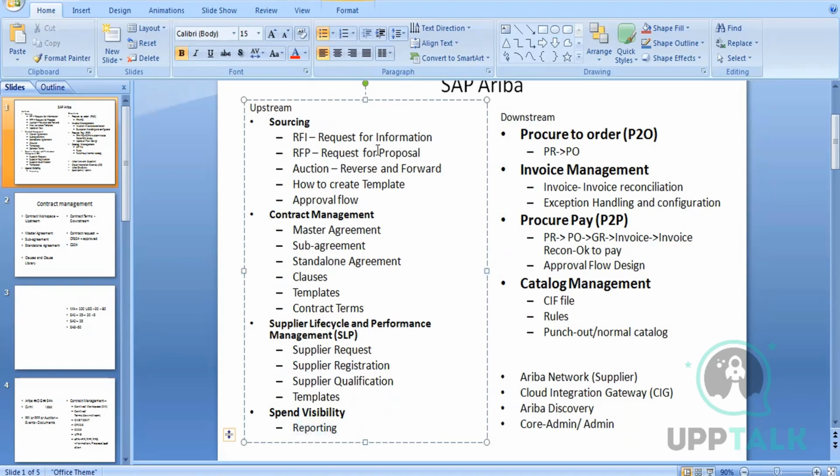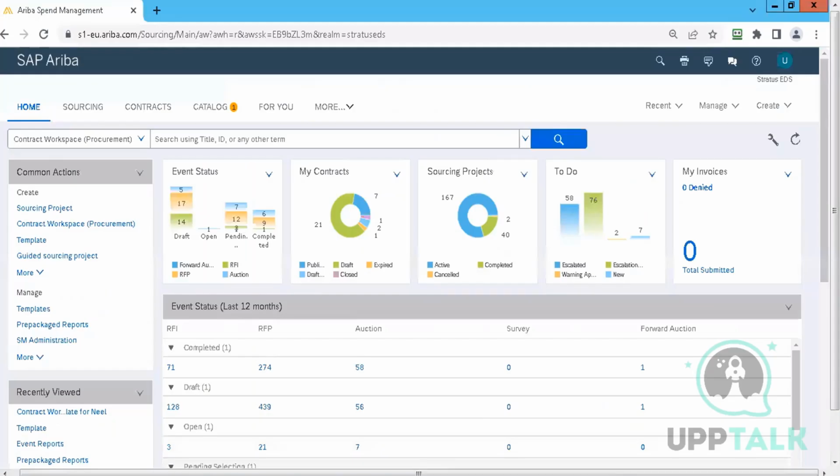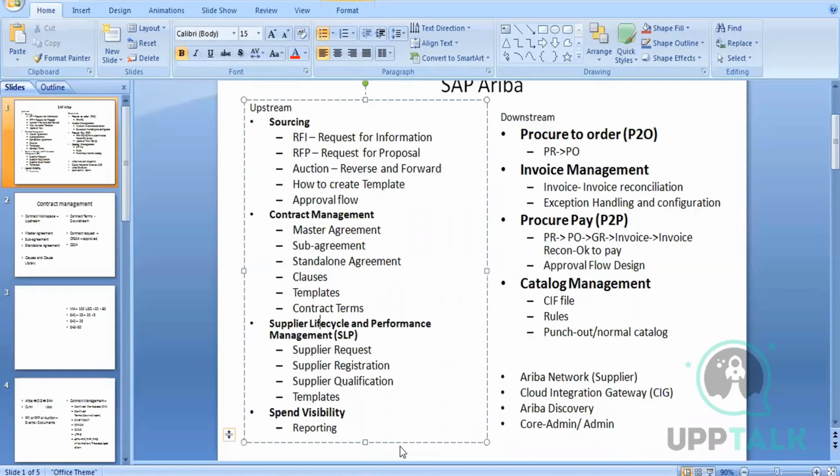So upstream is completely completed. Now we are starting with the downstream side. So let's go there. Now, when we talk about downstream, first let me give you the brief here. What we're going to do on the downstream side is run a complete cycle of the procure to pay process.